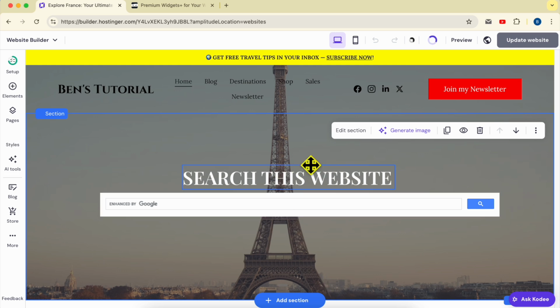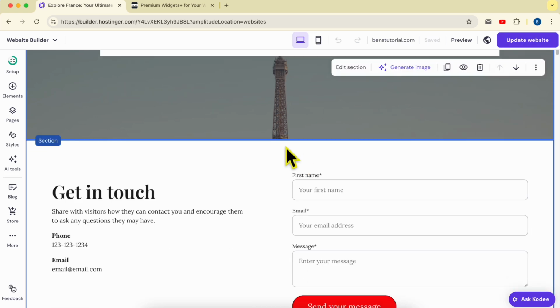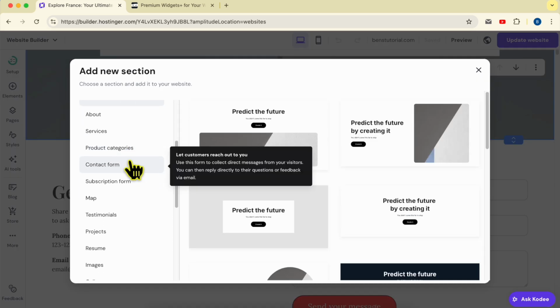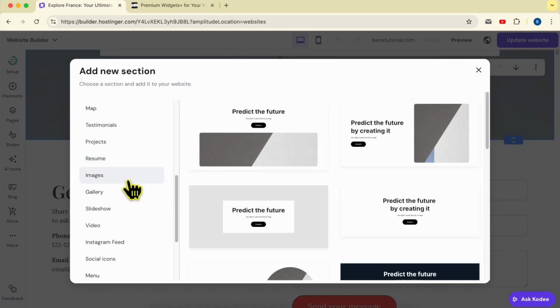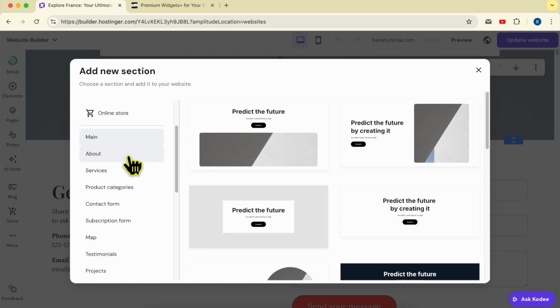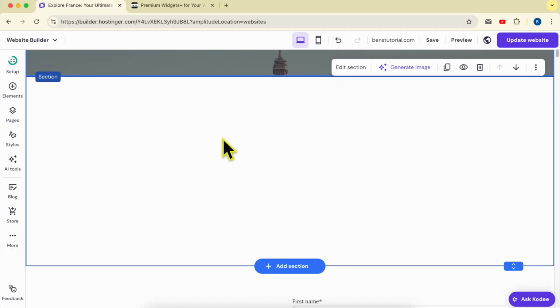This is my website in Hostinger website builder, and to add a pricing section, it's simple. Just click on add section. As you see, there is no pricing section template I can select from, so I will create a blank section in order to have this white space.